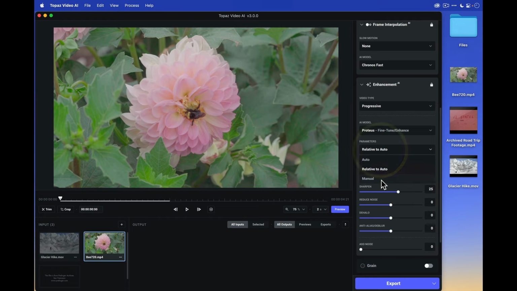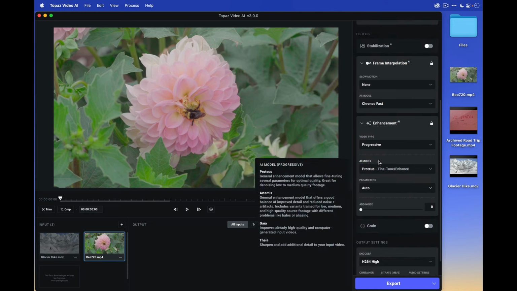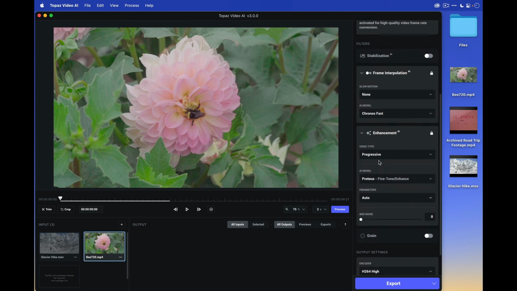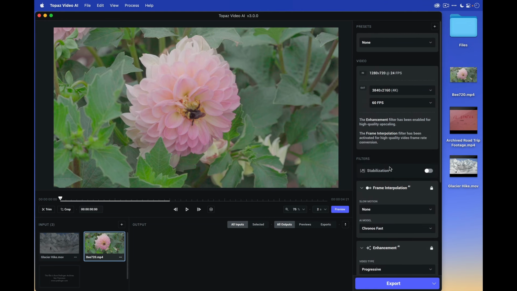And then finally, there's manual, which allows you to control each of these sliders independently. There won't be any auto calculations. So I'm going to stick with auto here. And that is how you can access the models for upscaling and frame rate conversion. Again, probably the most common of the use cases for Topaz Video AI.